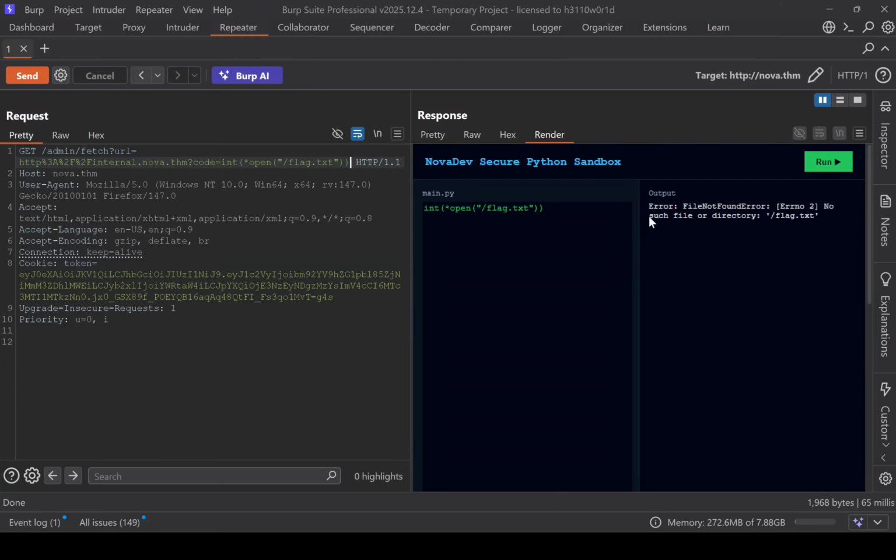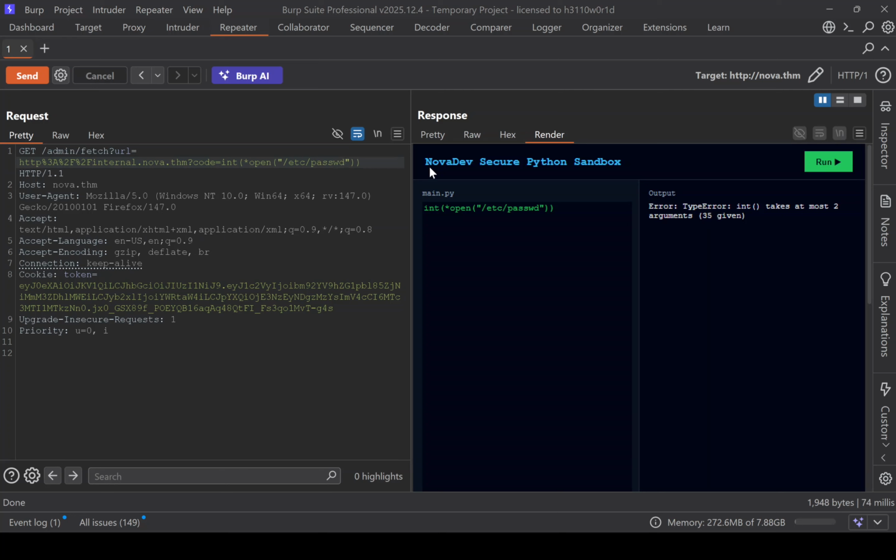And here we can see something interesting. It says file not found error. So there's no such file as flag.txt. Okay, we know that. So we can try a known file path such as /etc/passwd. As soon as we do that, it says type error and takes at most 2 arguments. If we remove the d from passwd and just keep it as passw, it will say file not found. So any invalid file path leads us to file not found.